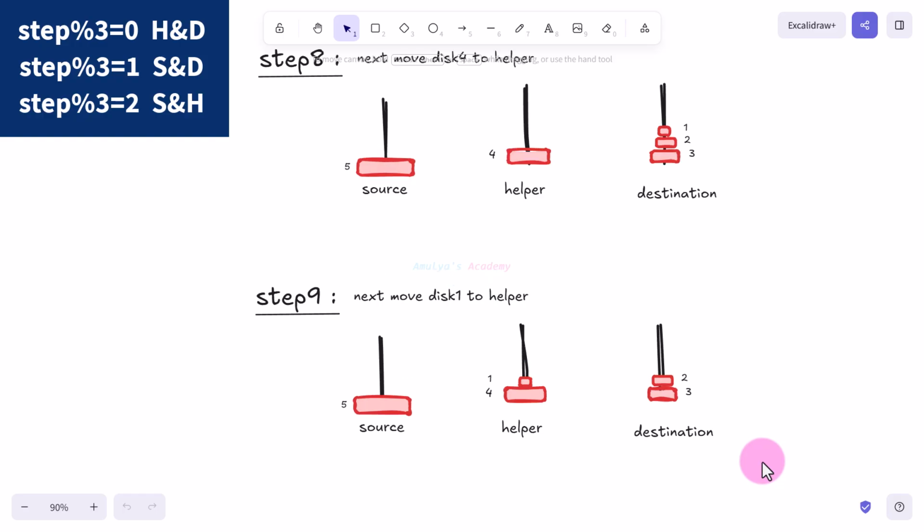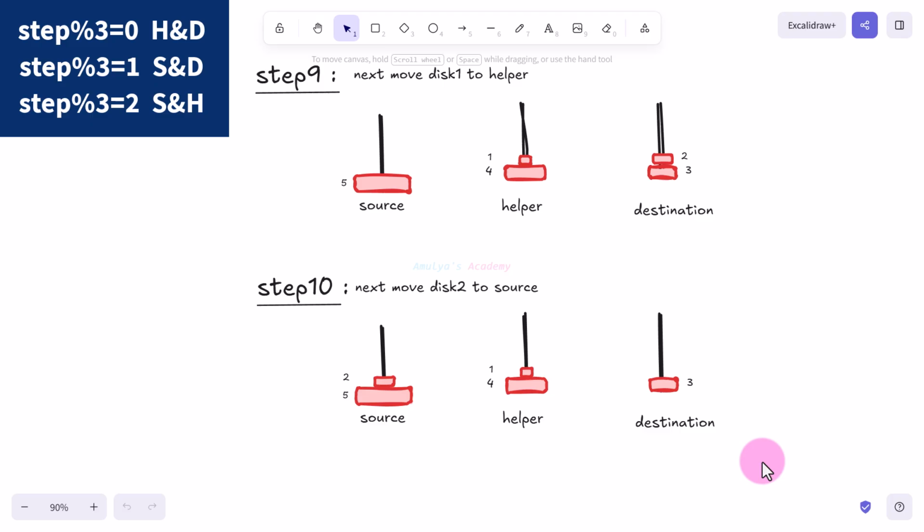Next move for step 10. 10 modulo 3. That is 1. The move is between source and destination. Here we can't move disc 5 from source to destination. So we need to move disc 2 from destination to source. That is step 10.